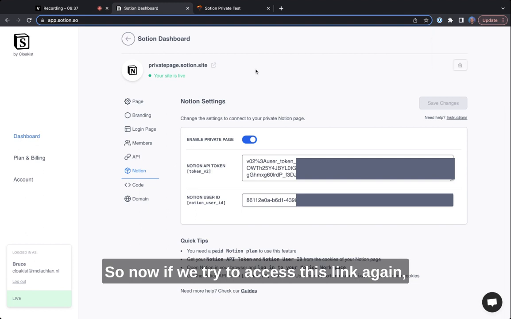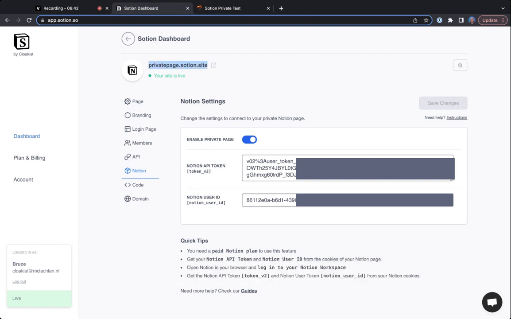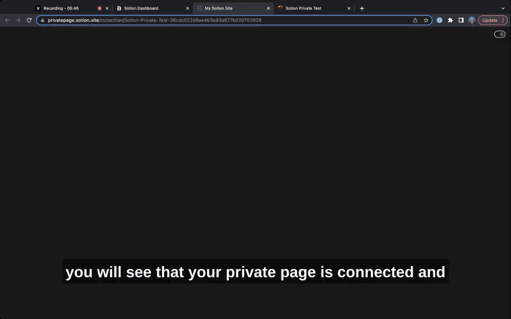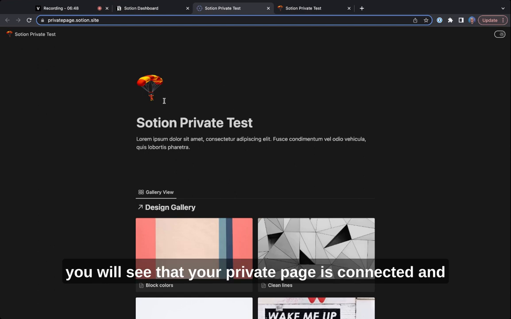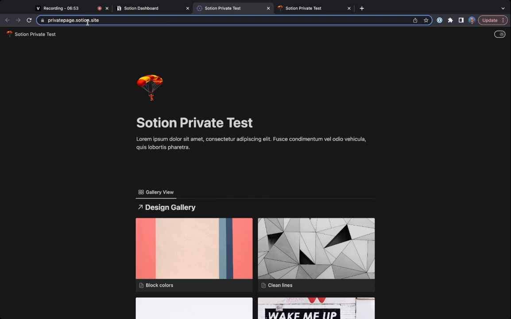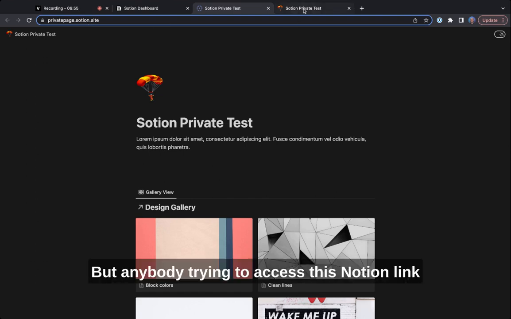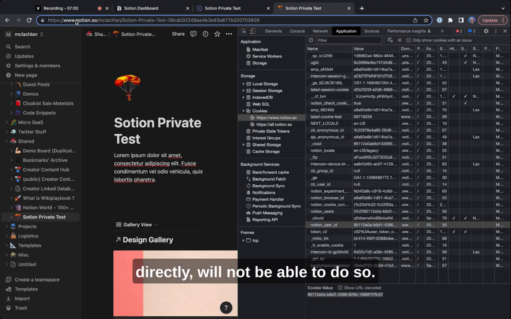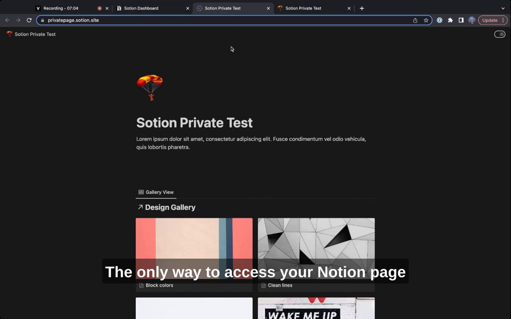Right, so now if we try to access this link again, you will see that your private page is connected and it loads your Notion page on your custom domain. But anybody trying to access this Notion link directly will not be able to do so. The only way to access your Notion page is to go through your custom domain.